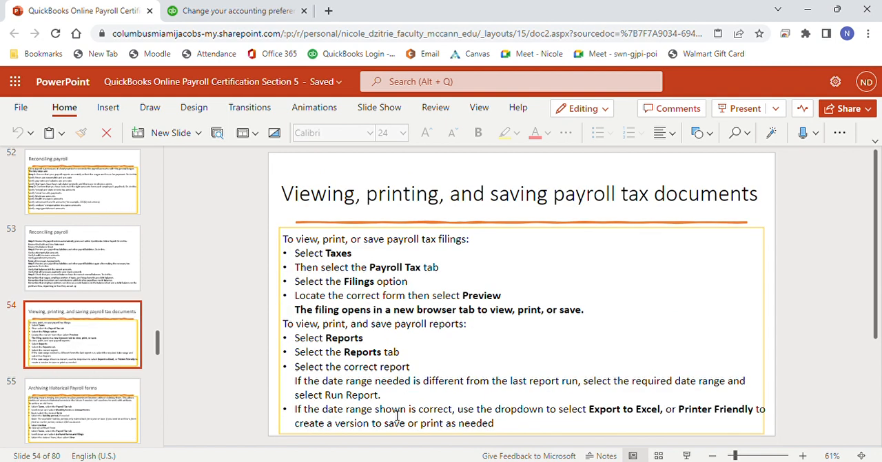Viewing, printing, and saving payroll tax documents. To view, print, or save payroll tax filings, you would select Taxes, and then select Payroll Tax tab, then select Filings option, locate the correct form, and then select Preview. The filing opens in a new browser tab to view, print, or save.